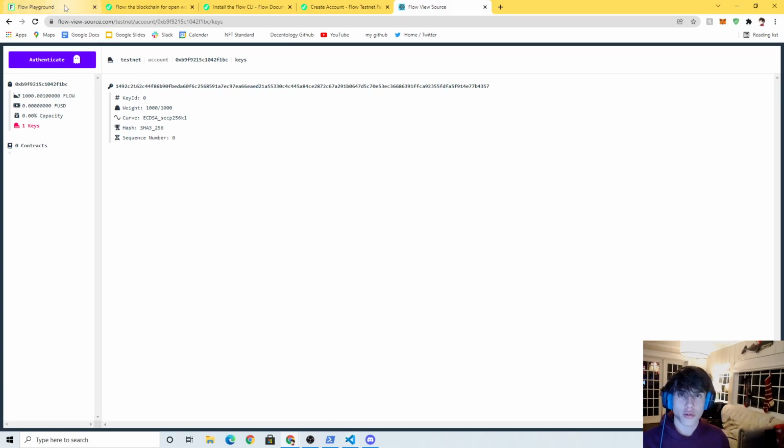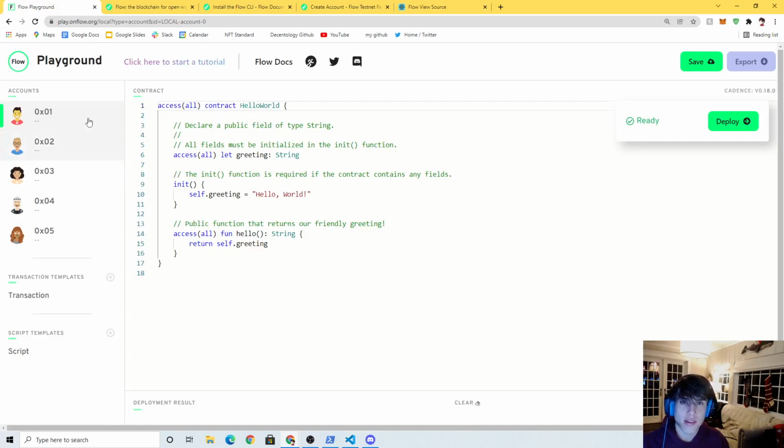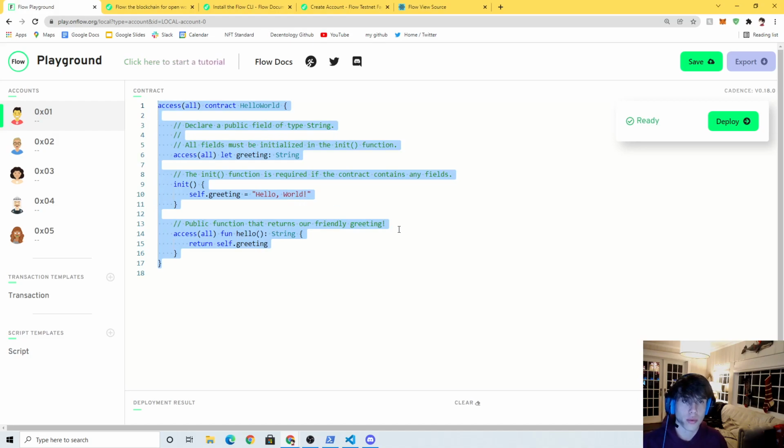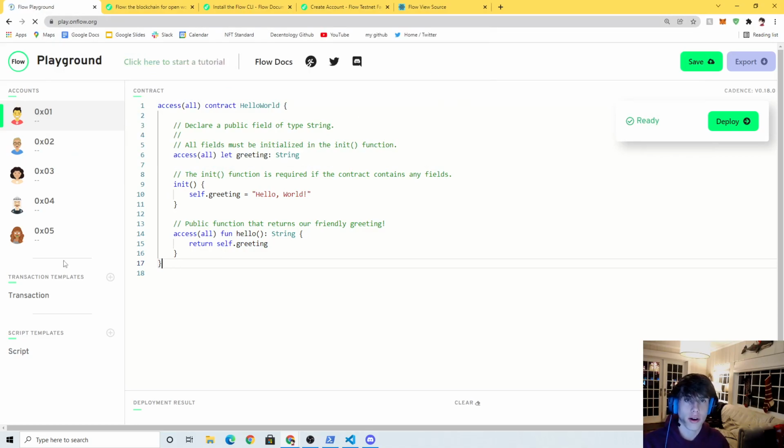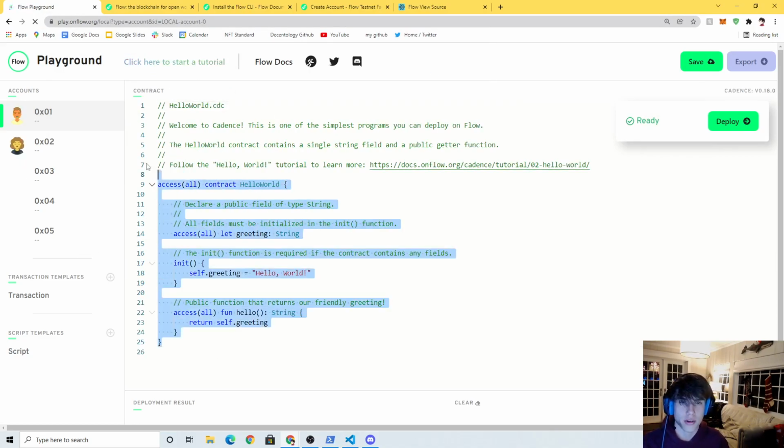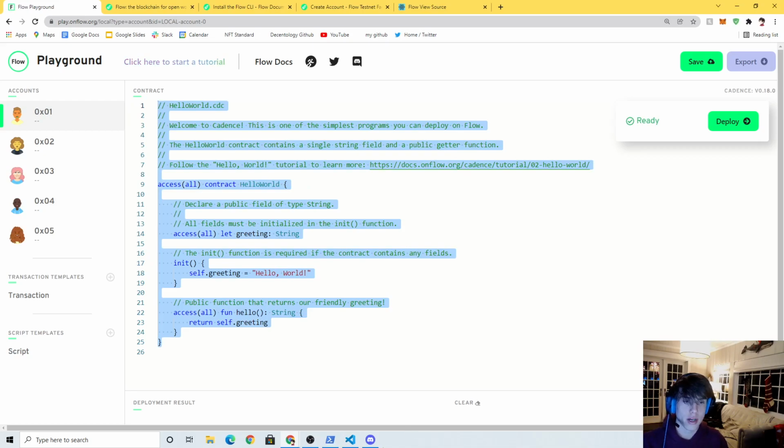So let's go to the Flow Playground and take a sample Hello World contract. I'm literally just going to copy and paste this example Hello World contract. This is what you get if you just go to play.onflow.org, so I didn't actually make this myself. Let's go there and you'll see it comes up with this example contract. Let's copy this contract.